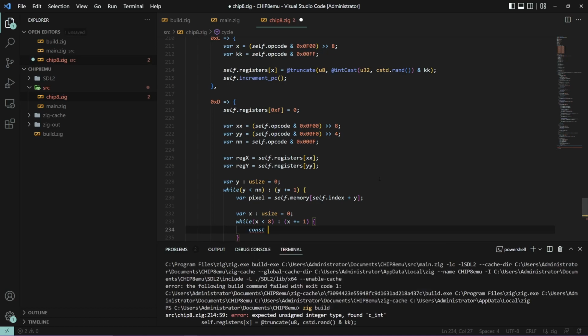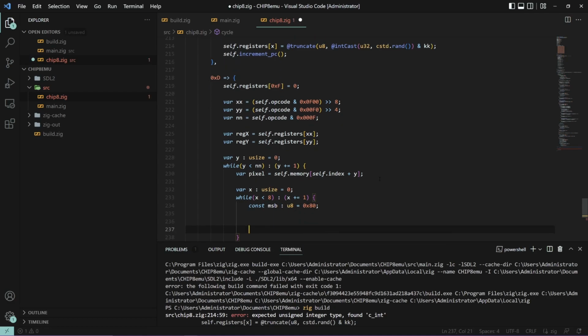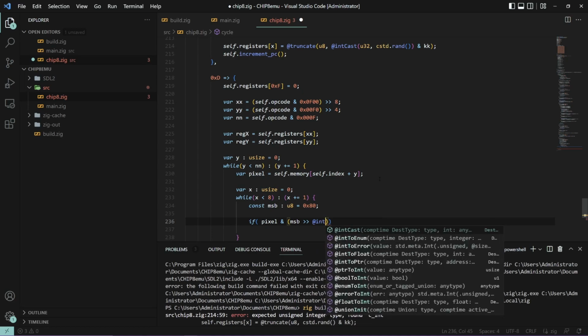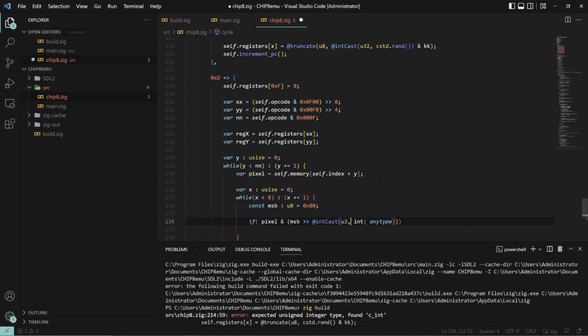We're going to have constant value here. That's going to be our most significant bit, so let's call it MSB. So most significant bit, this one is the big one. So if the pixel and the most significant bit is shifted right by x, I have to cast it to U3 here for x. Now, once we have done that, we just need to compare if it is set or not.